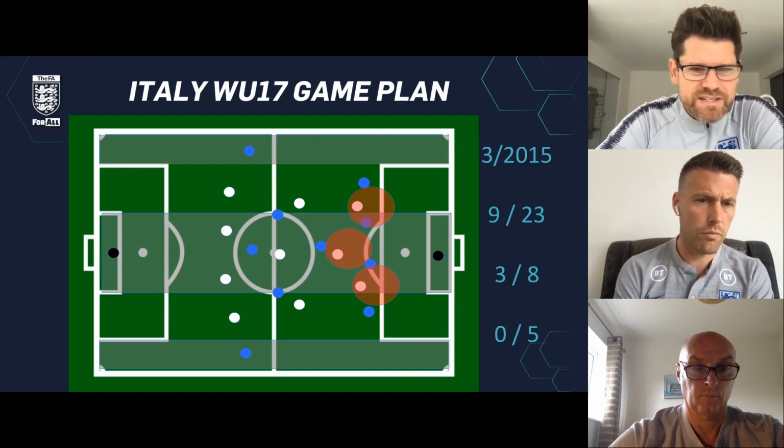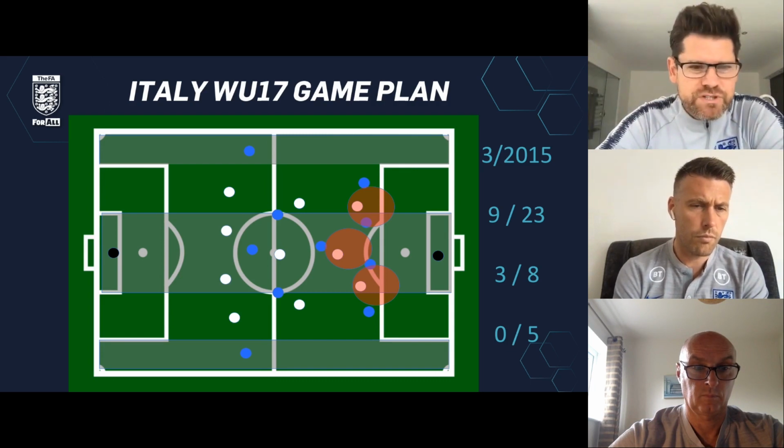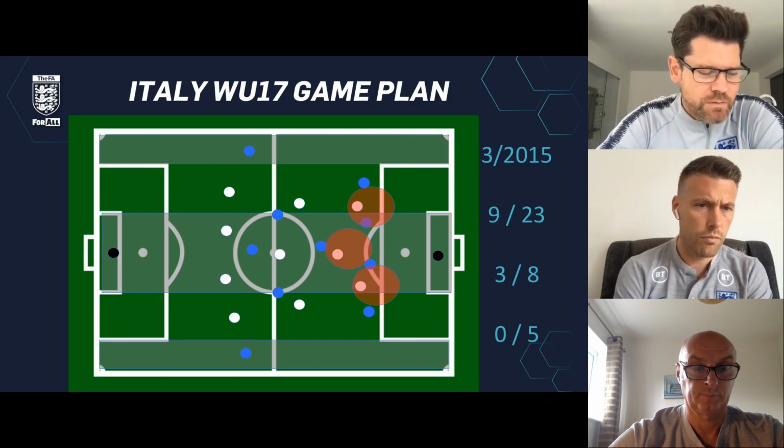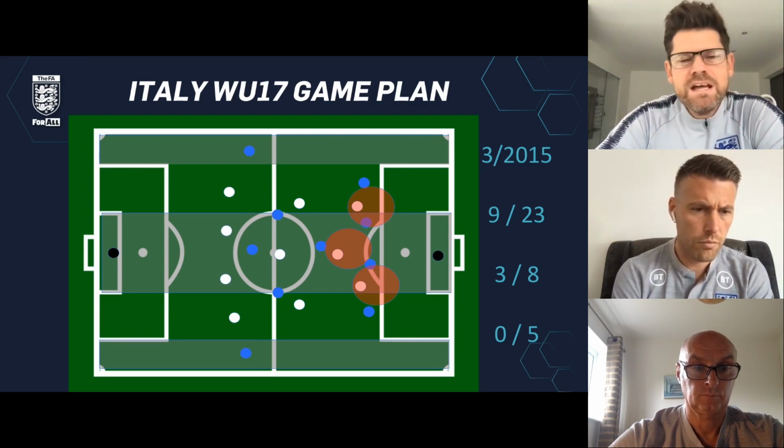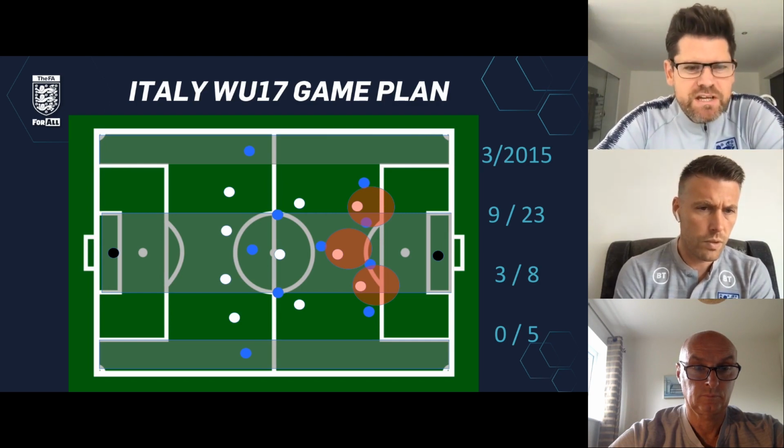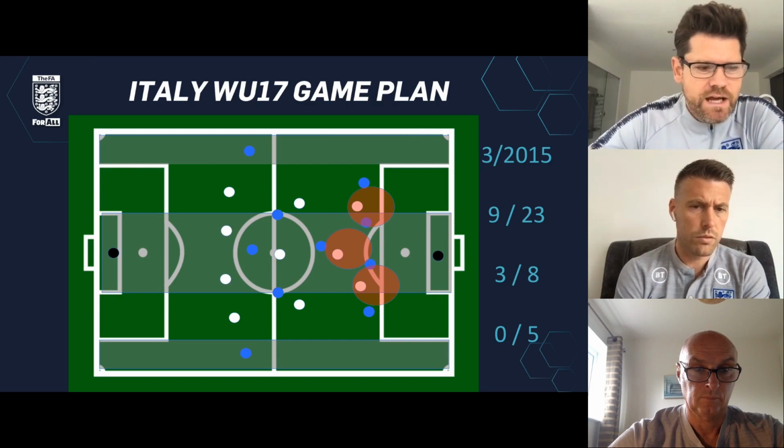But it also presented us with an out of possession opportunity as well, which I'll come on to as we go through. So that was the game plan, trying to push the 2 9s between the fullback and the central defenders, get the 10 on the ball.